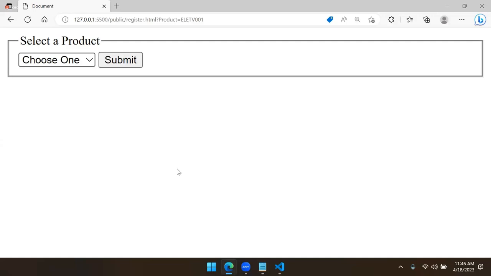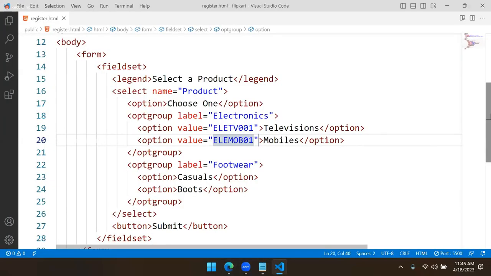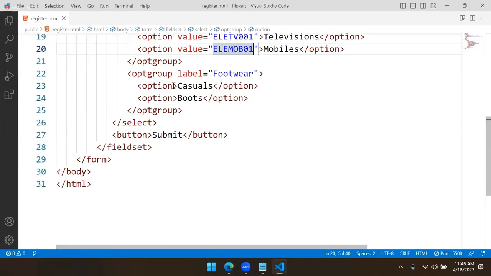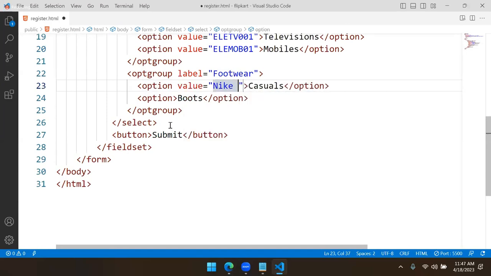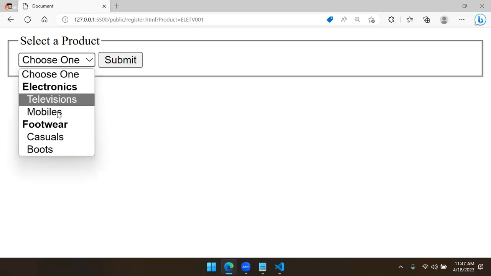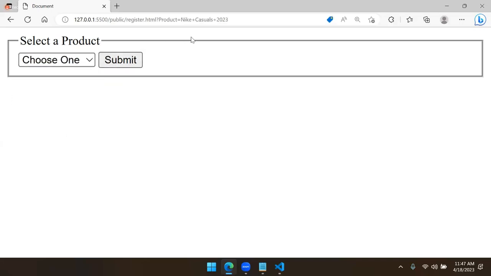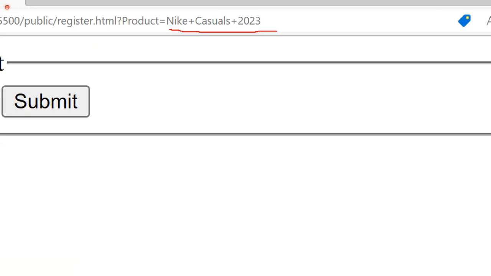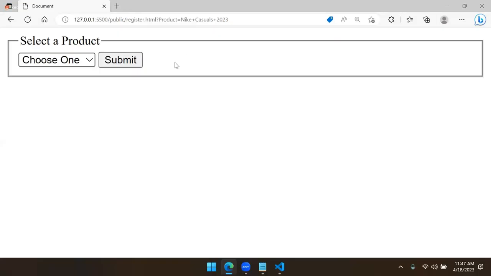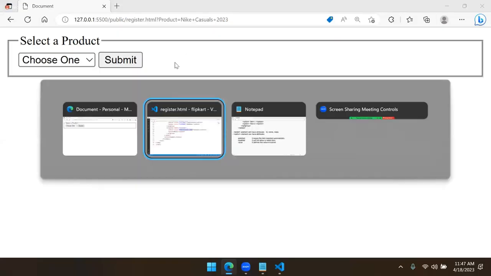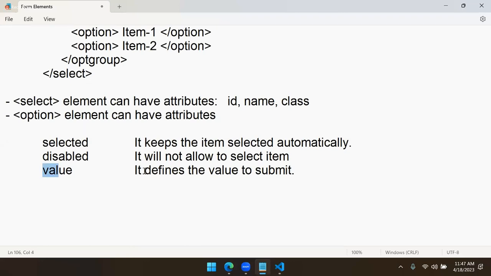For example, I write casuals, and the value is something like Nike casuals 2023. Then the user selects casuals and submits, and it will get Nike casuals 2023. So what you see and what they submit can be different. That is defined by using value.